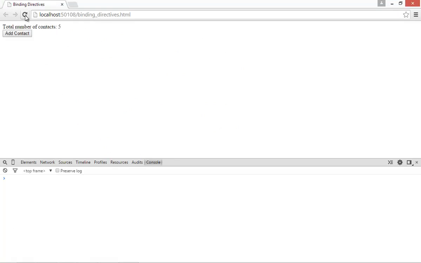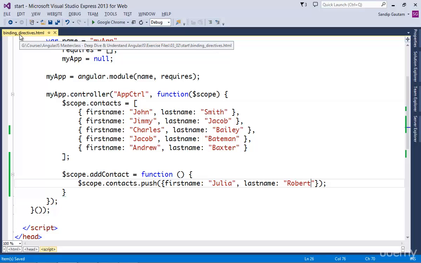Now I'm going to refresh the application, click on add contact button. Awesome. As a new contact is getting added, the length of the array is updating. Hence my data binding expression is also getting updated automatically here. You know, sometimes we don't need continuous binding.